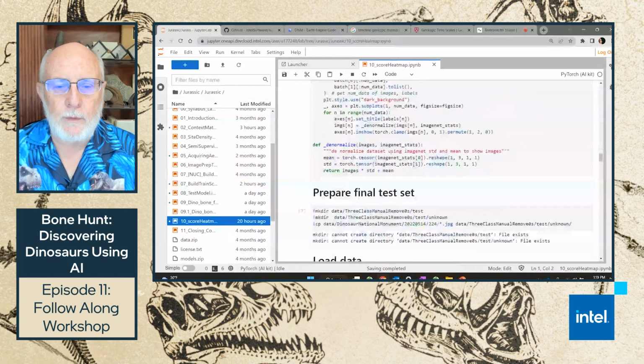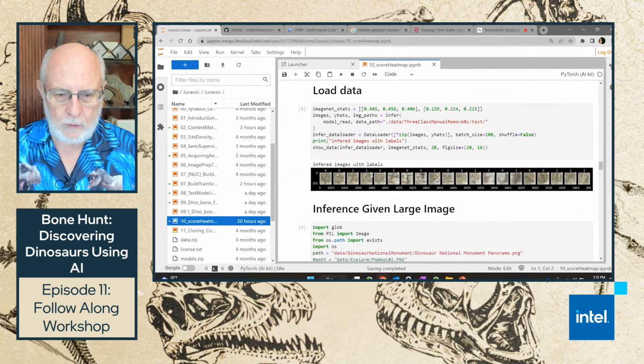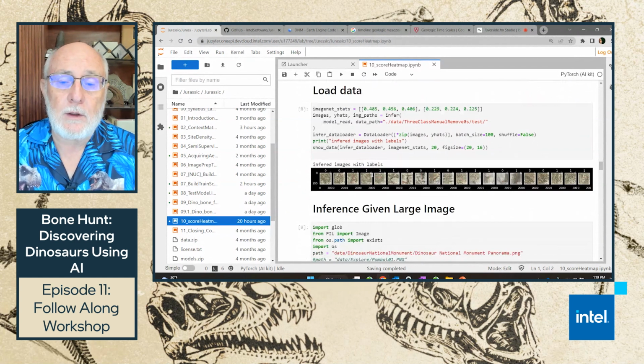And then we're going to load the data in. We're going to infer against it. And we see some 0s and some 1s and so forth. I don't see any 2s in this batch. But then what we're going to do is inference given that large batch of images.